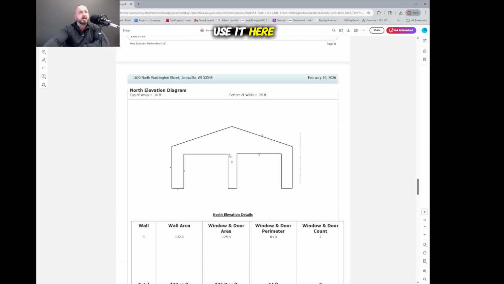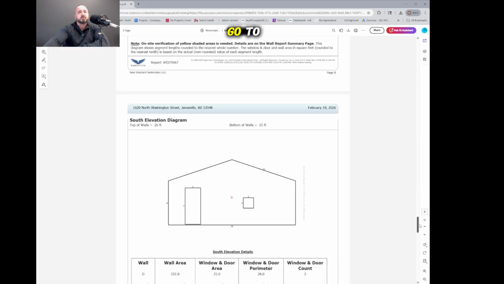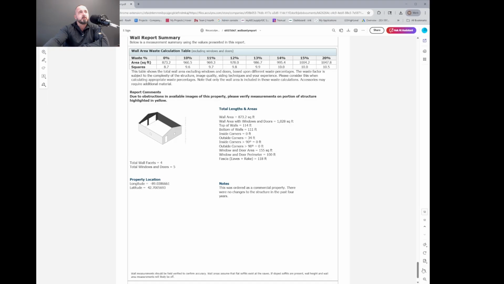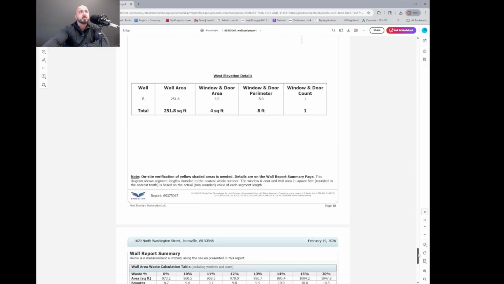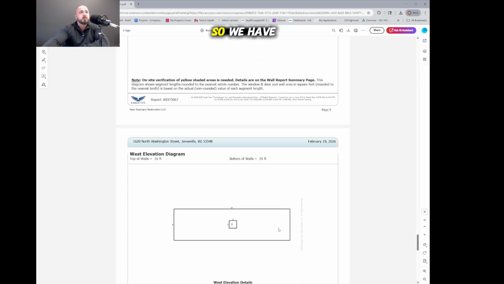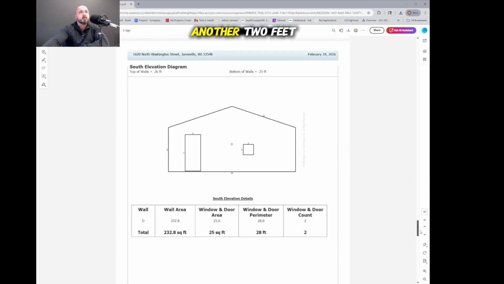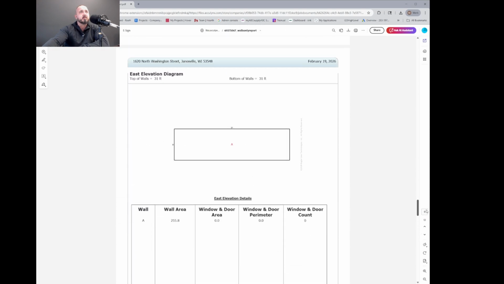So we wouldn't use it here, and we would not use it here. Okay, so let's go to tops of walls, 114. And then we want to find, so we have 2 feet there, another 2 feet, so 4 feet.